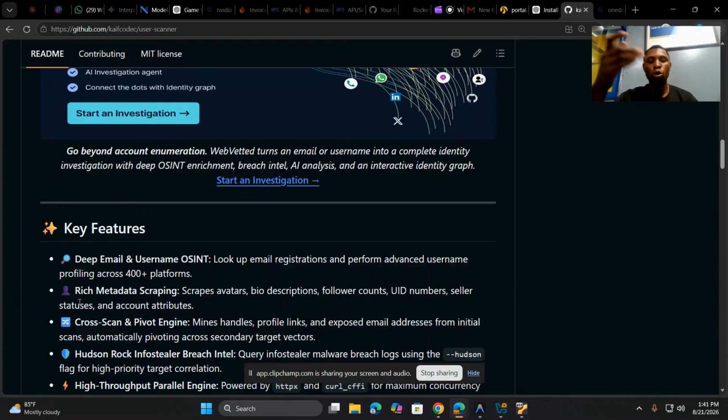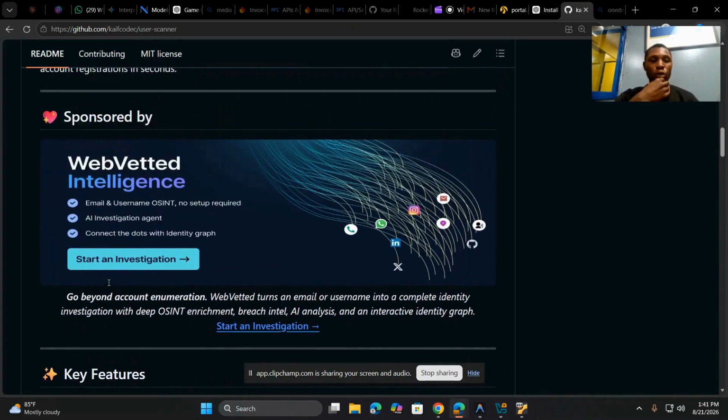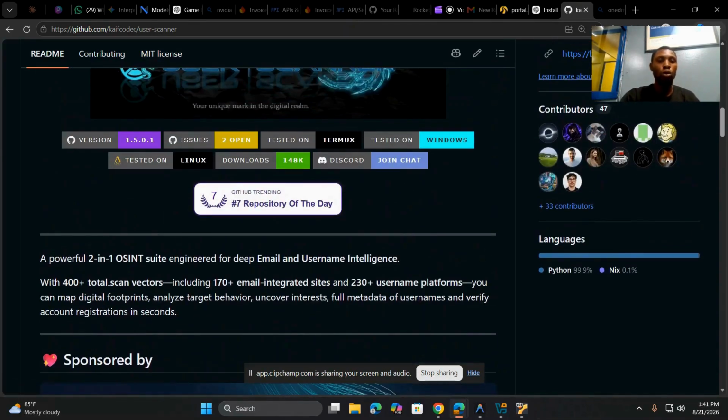And it is also used for checking if that email has been compromised. So that is what User Scanner is mostly used for. So now the next thing is, how do we install the User Scanner?